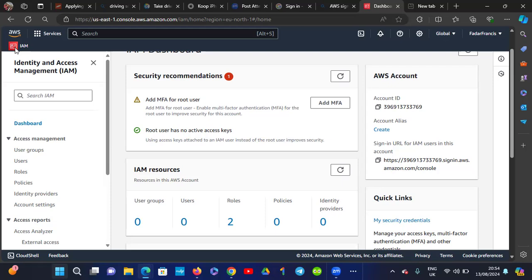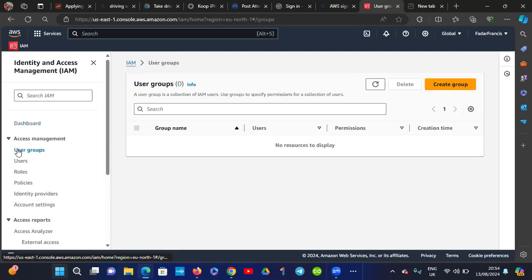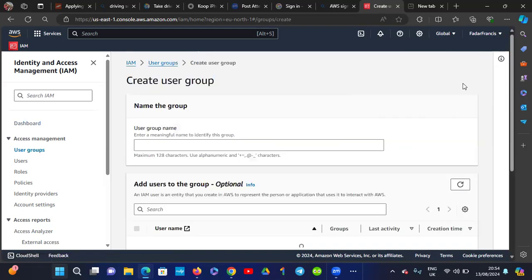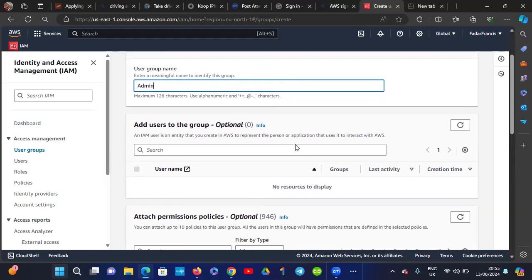If you look at the left-hand side, you will see access management, and then below it, you see user groups. Please click on user groups. Let's go create user group. Currently, there are no user groups. So you've clicked on create user group. That's beautiful. So let's call this user group administrator or admin. Let's call the group admin. That's good. Scroll down. There are no users yet.